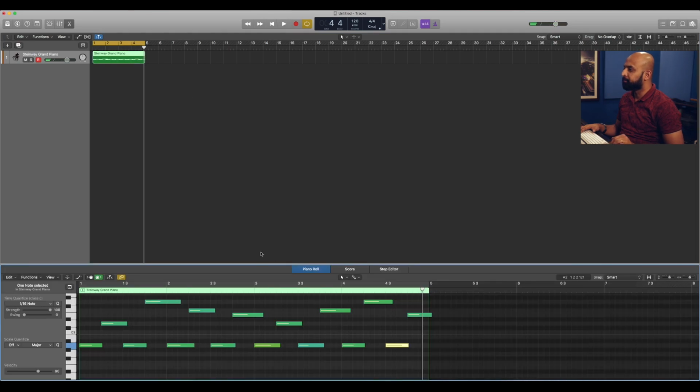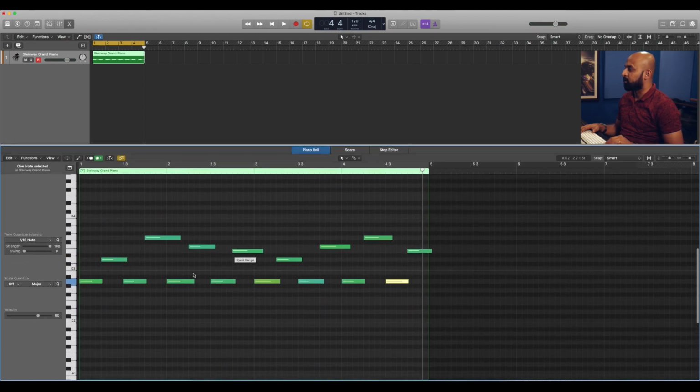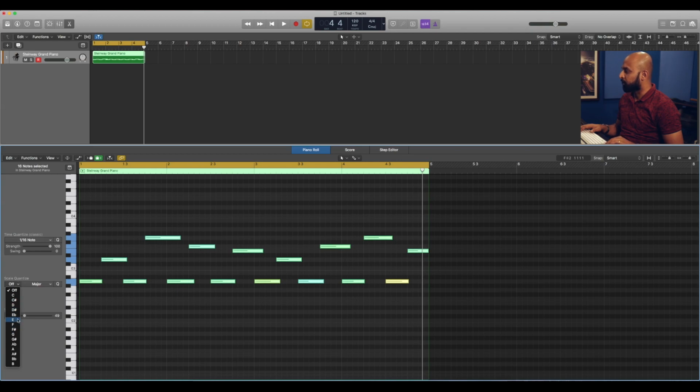This particular MIDI was recorded in the key of A and in the scale of minor. Now if I want to change this MIDI into a different key and a different scale, I'm just going to select all the notes here by using the shortcut Control A. And in this region where it says scale quantization, I'm going to select a key of my choice. So for example, let's say G, and I'm going to select a scale of my choice.